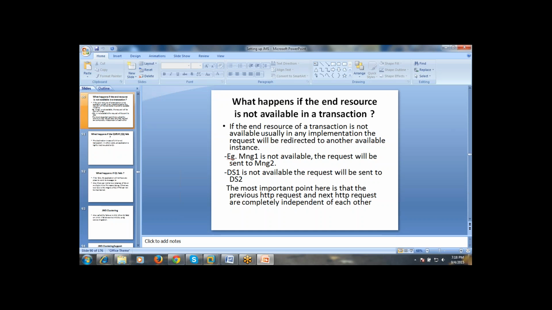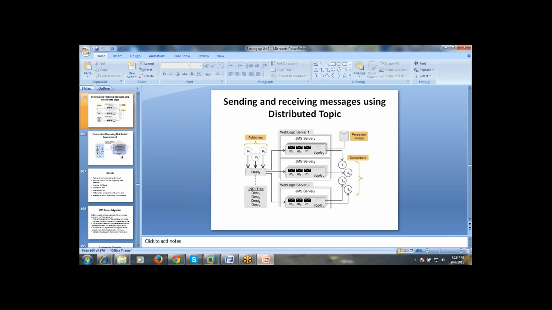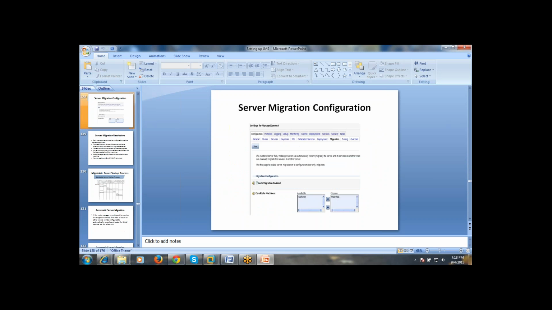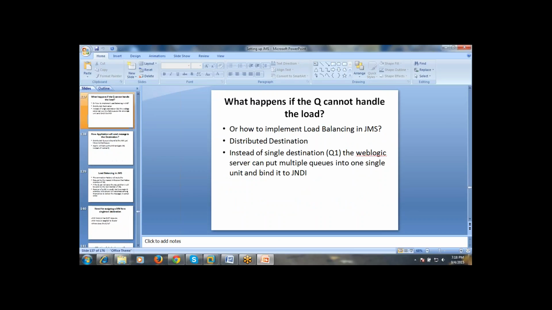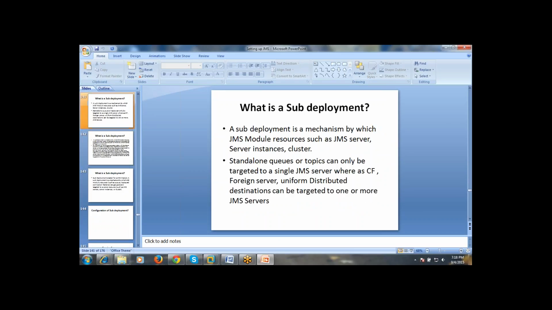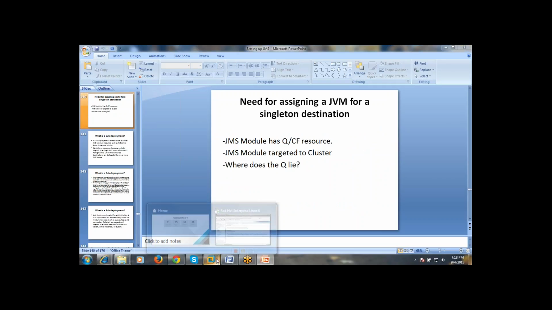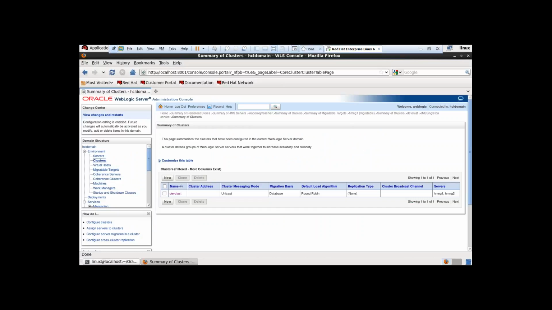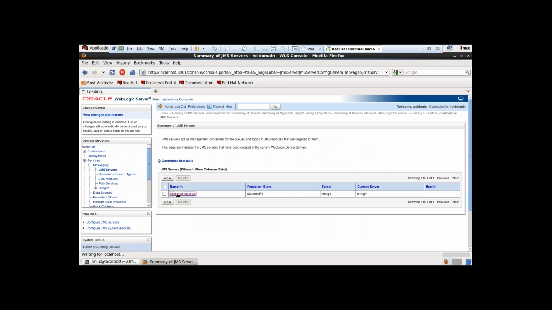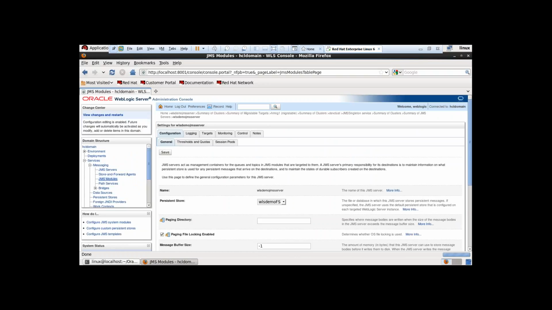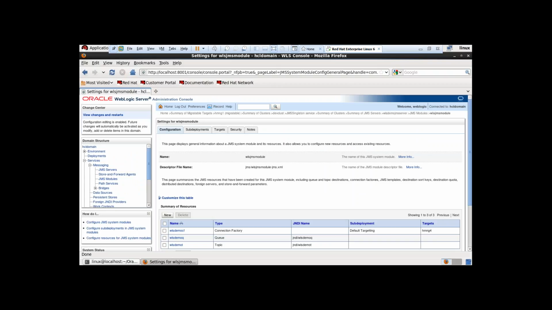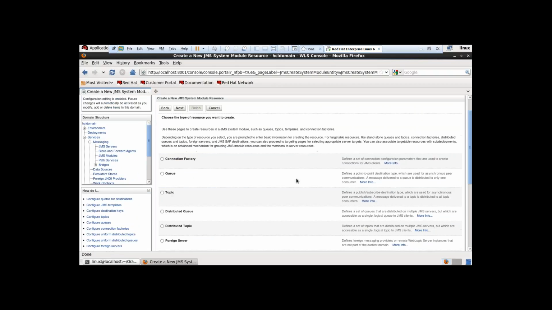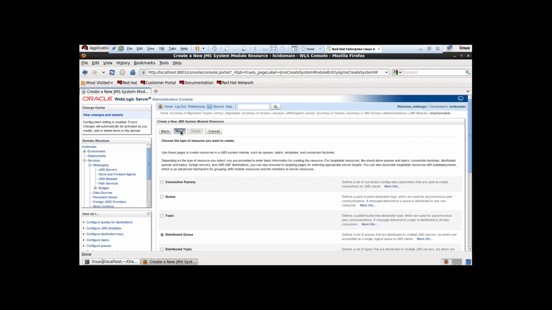Now you can configure that load balancing. Let's see the load balancing distributed configurations. Let's go over there. Click on the JMS servers. Click on the created JMS server. Sorry, click on JMS module. Click on the created JMS module. Click on new. You can configure the distributed queue.